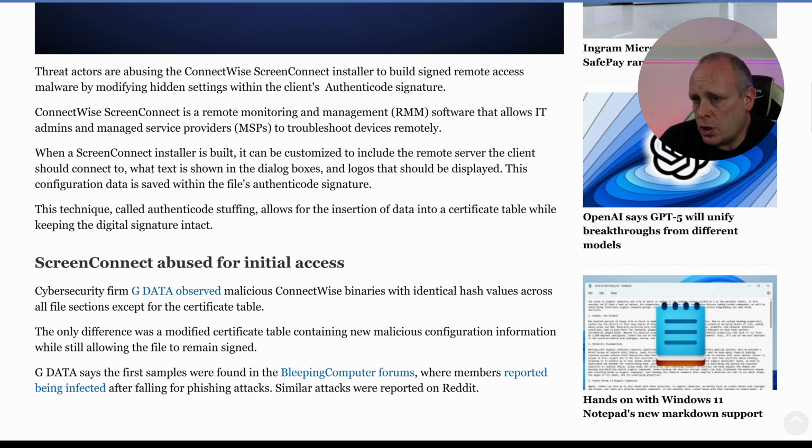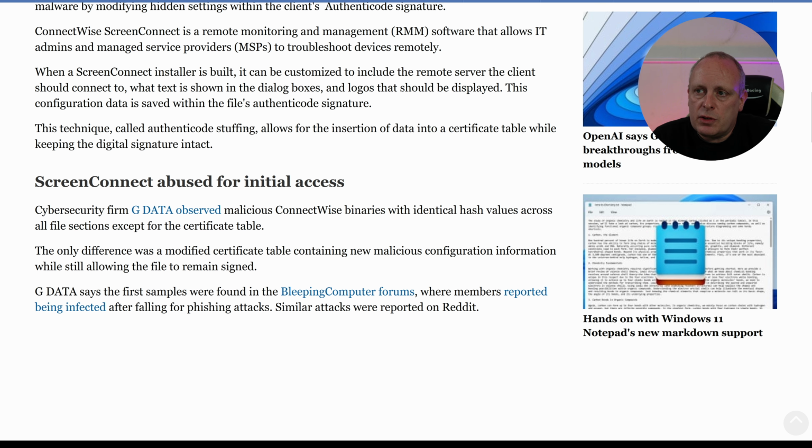When a ScreenConnect installer is built, it can be customized to include the remote server the client needs to connect to, what text is shown in dialog boxes, and the logos that should be displayed. This configuration data is saved within the file's authenticode signature. Now, this is the reason for the revocation, as far as I'm aware. This technique is called authenticode stuffing and allows for insertion of data into a certificate table while keeping the digital signature intact.